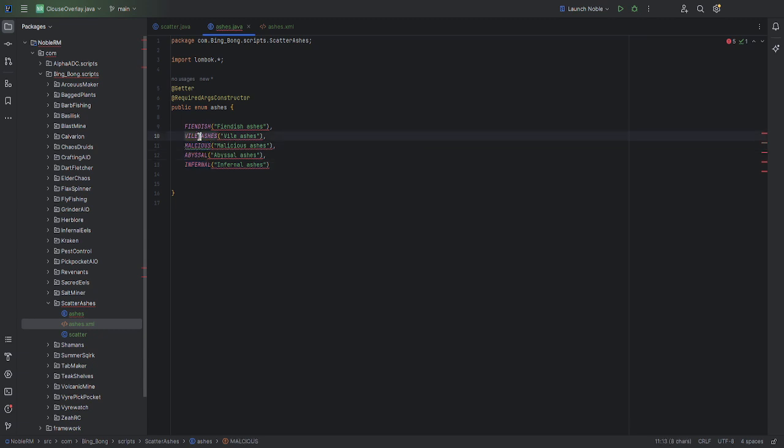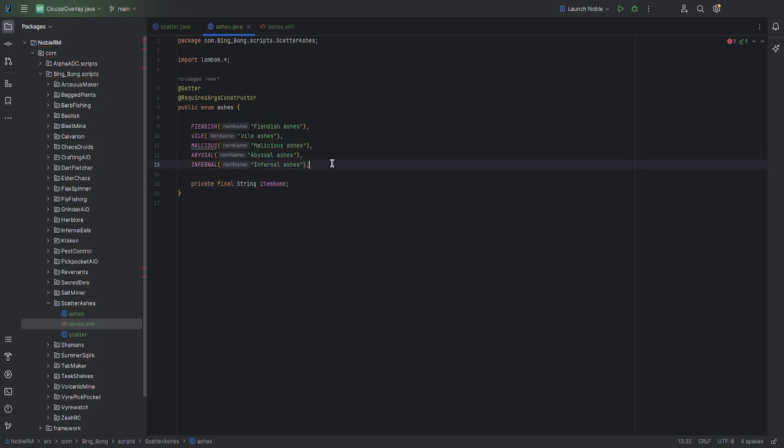We are going to be using the default user interface that RuneMate provides us. So here, your first lot of text here. So obviously you've got fiendish ashes. Let's actually just call that vile. Malicious, abyssal, and infernal. That's what's going to display on the user interface. And then obviously the item in-game name next to it, which we will define here. Let's call it a string because it's obviously a string, and I'll call it item name. And then all of that should now be perfect.